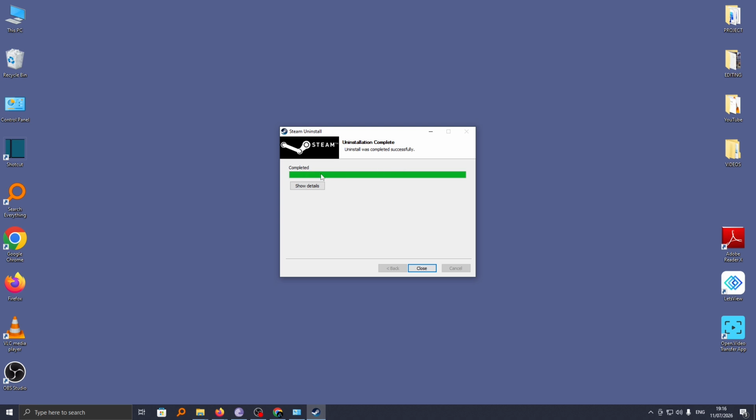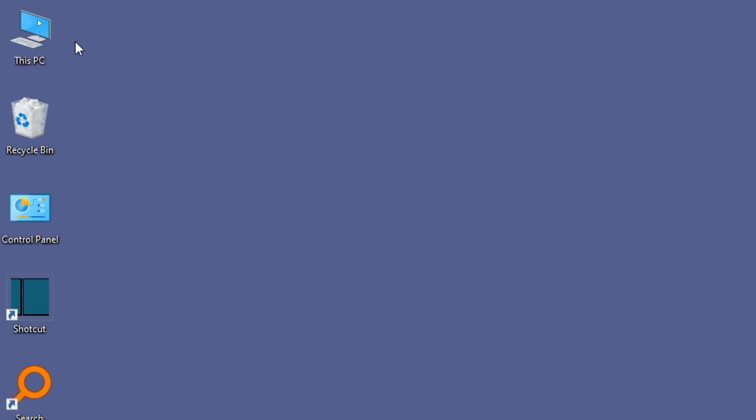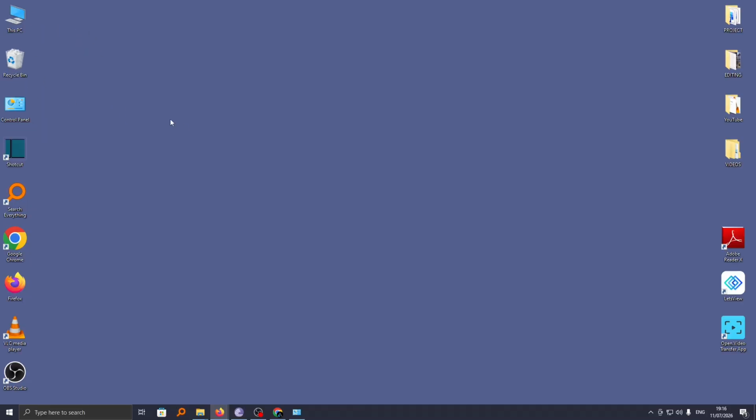but as you can see it is already done. Once it's done, close this window safely, and as you can see the shortcut for the program is no longer on our computer. In some cases you may be asked to restart your laptop or your computer. Just do so to completely remove Steam and all the other programs that come with this app. So that's how you can uninstall Steam from your Windows computer.